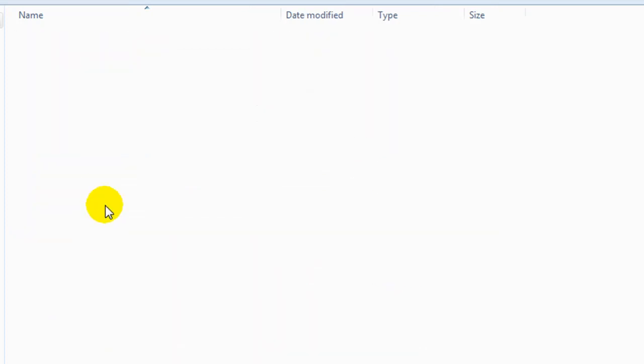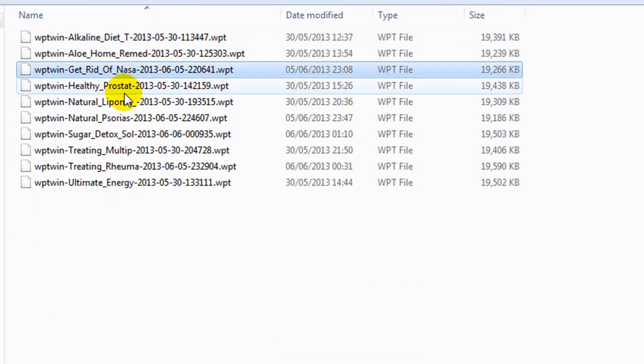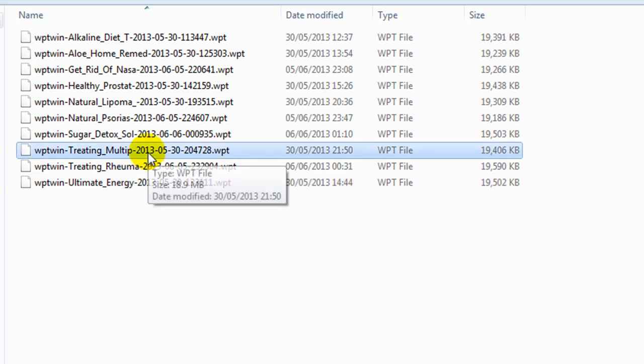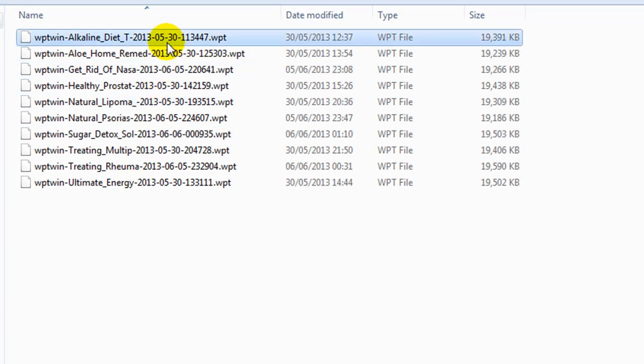WP Twin files, I'll mention something about this now. The reason I include these is because some of you will own WP Twin. If you don't know what that is, it's a script that one must purchase to own it. It's like $97 or something, it might be more now, I don't know. But you don't need to own this script to install these blogs. I include these WP Twin files for people who already own WP Twin when they purchase these blogs and prefer to install the blogs with WP Twin. Hope that makes sense.